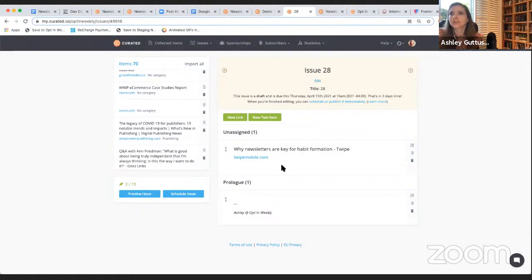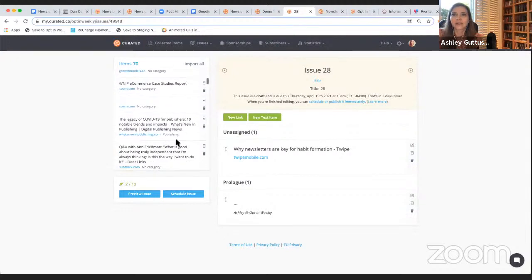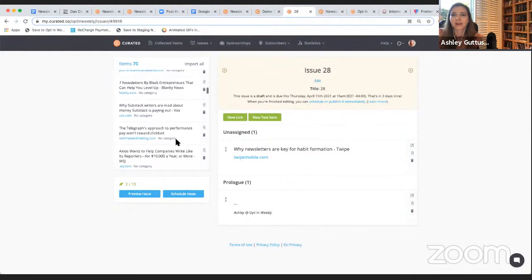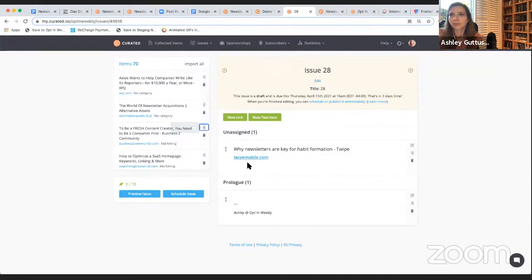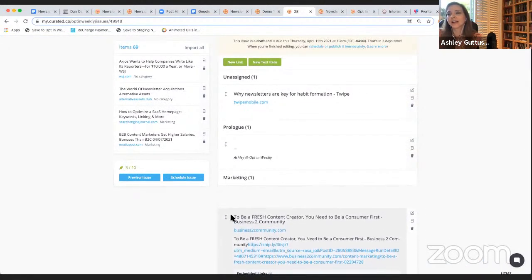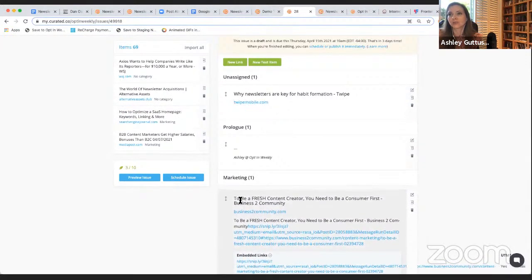But as I do that, it appears over here. It appears in its assigned category or as unassigned. So if I find one that is categorized, apparently I'm doing a lot of no category saving. This one's marketing. Then it appears in that marketing category. And then if I have multiples in that category, I can move them and change their order.